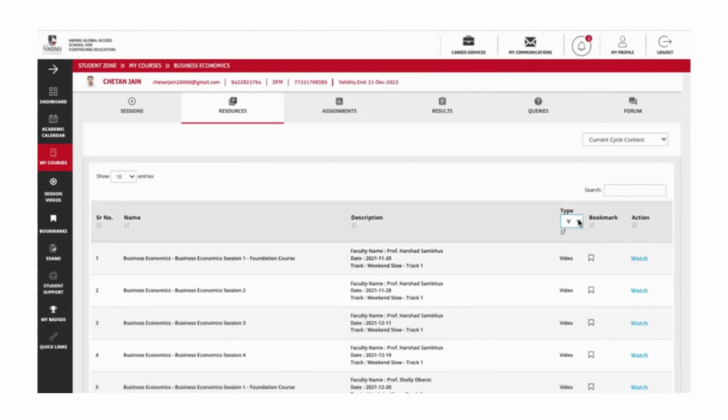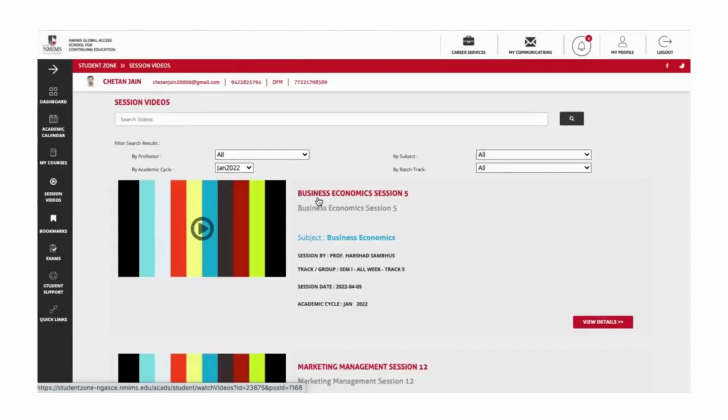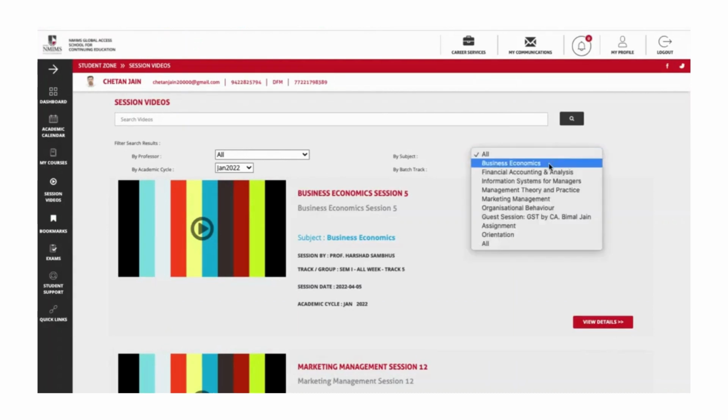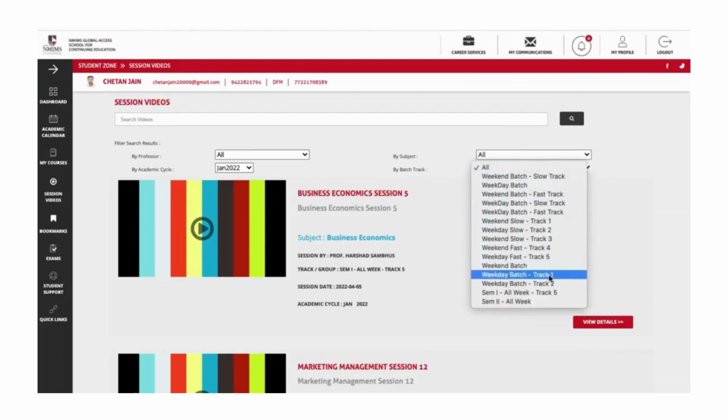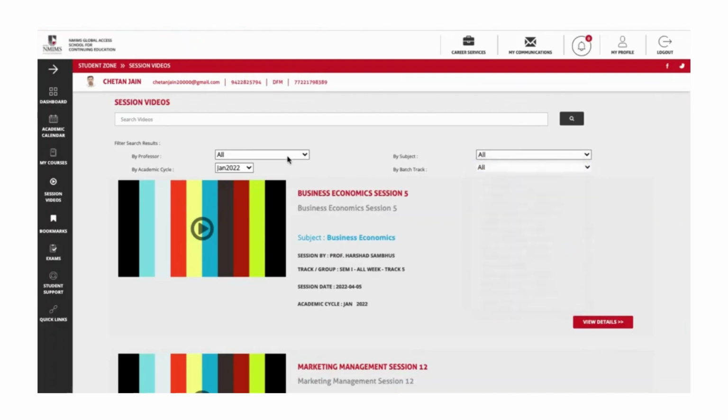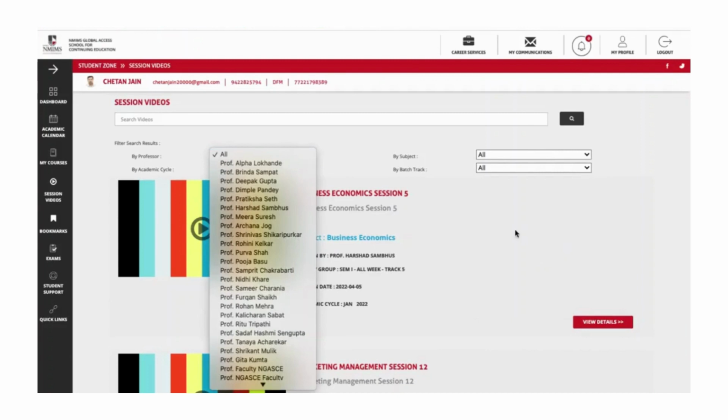This was one of the ways to find the session videos. We have one more alternate way. If you click on the option of session videos towards your left, it will again land you to the option of the recordings. Here also you can filter the choice of the recordings which you want to see. Maybe by subject, maybe by track, or maybe by a professor.